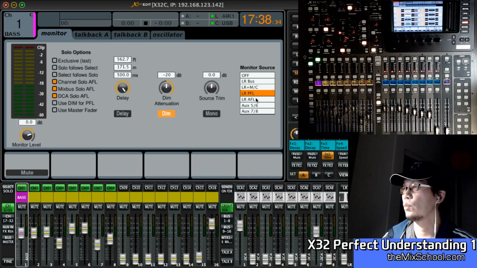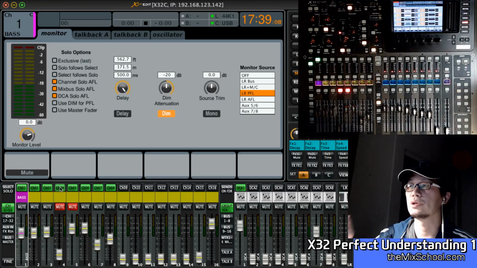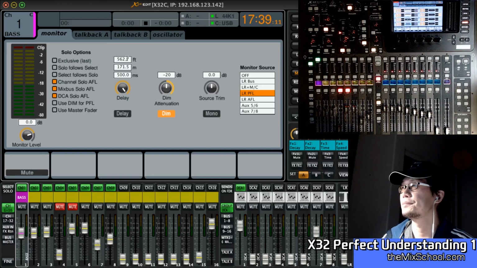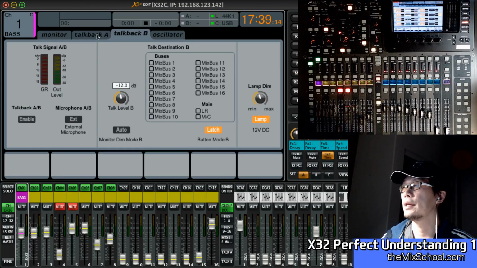So you can pick what you're gonna hear. So here's LR, PFL, right? So pre-fader listen, or AFL, so after fader listen. With pre-fader, you will get what the signal actually is before the faders, right? So no matter how low the channel faders are, you can still hear the source. It's like you muted the sound, but you want to know what the actual sound is, then you can use the PFL.